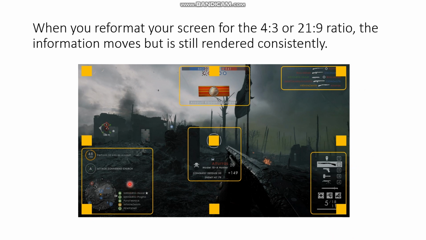So when you reformat your screen for the 4:3 or 21:9 ratio, the information moves but is still rendered consistently. For example, you are rendered in 16:9, right? But if you want to change it to 4:3 or 21:9, it's still going to be consistent. This one is for the map. This one is the reticle. This one is maybe the score. And this one is the ammo count. So everything has its anchor point, and all the spacing must be the same.